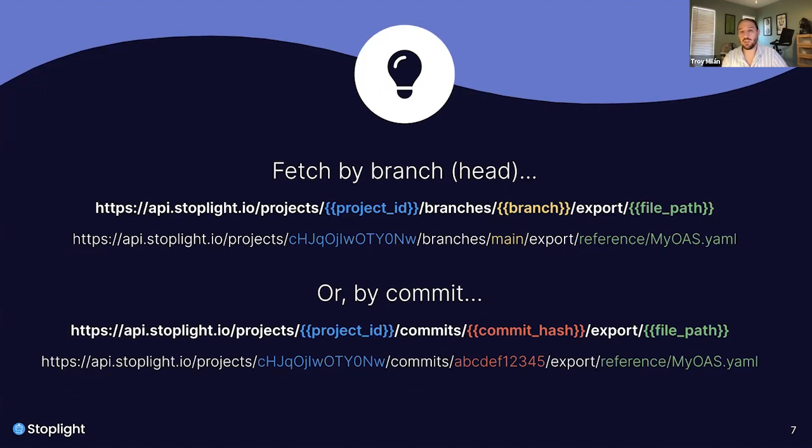Then you can choose to either fetch your file by a specific branch name, which is nice and convenient, but will always point to whatever is the latest on that branch. Conversely, you can give us a commit hash, and we'll get the content that is available on that specific commit hash. Then you're going to be doing the export function, so that's the export resource there, and then add your file path. And that file path can include folder and subfolder structures as well, and needs to end with either a .yaml or a .json file extension.